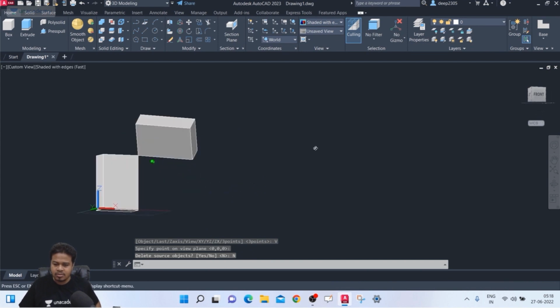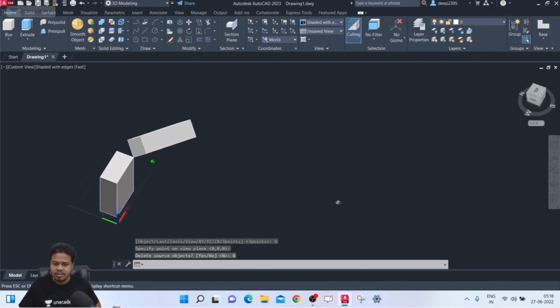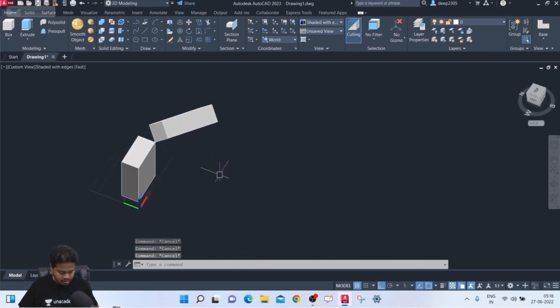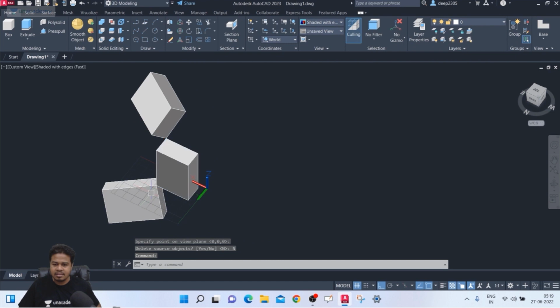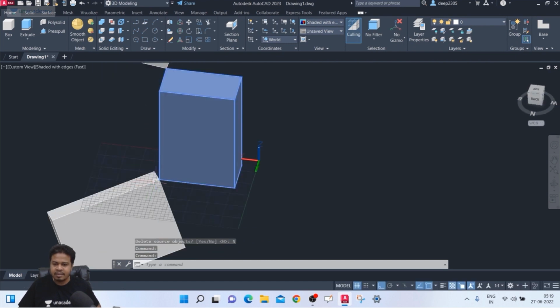So see, suppose I do it like this: go to 3D mirror, 3D MI, enter, select this object, press enter, go to view. If I select this point as my 0, 0, 0, delete source object, no. So you can see that a mirror will happen. See, I selected this point, this end point.